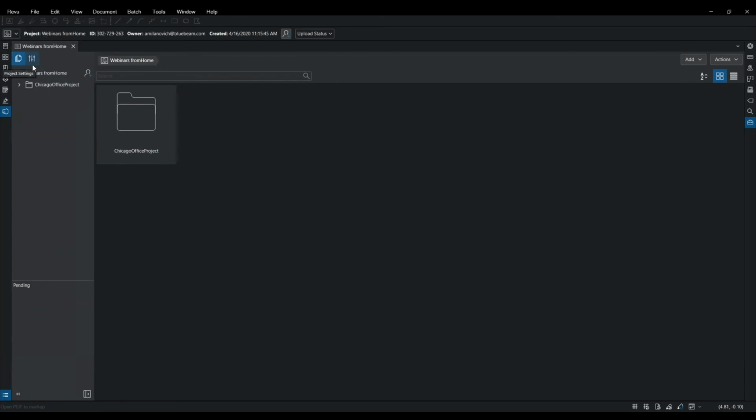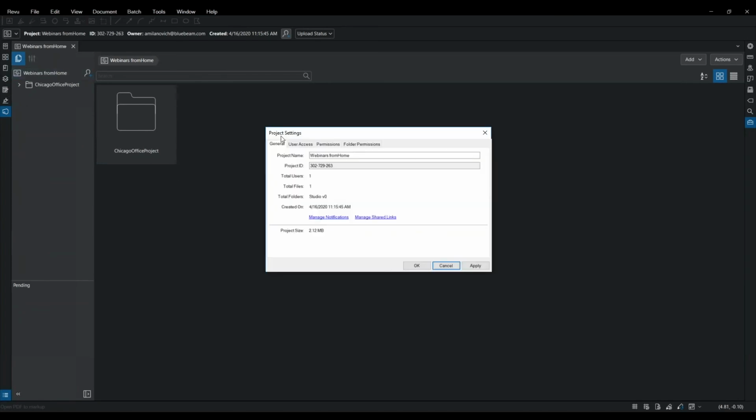So those 3 slider bars just above the name of your project is going to be your settings icon. So I'm going to go ahead and grab on that. It's going to show my project settings. A couple things here. If I wanted to change the name of my project, I could do it here. I had a typo or something didn't look right, or we've changed the options. I can change the name of it here.